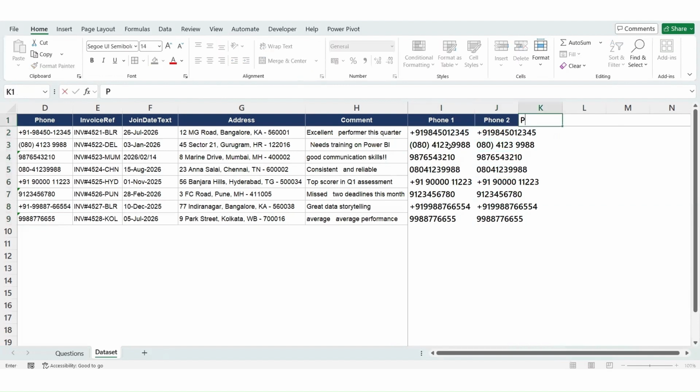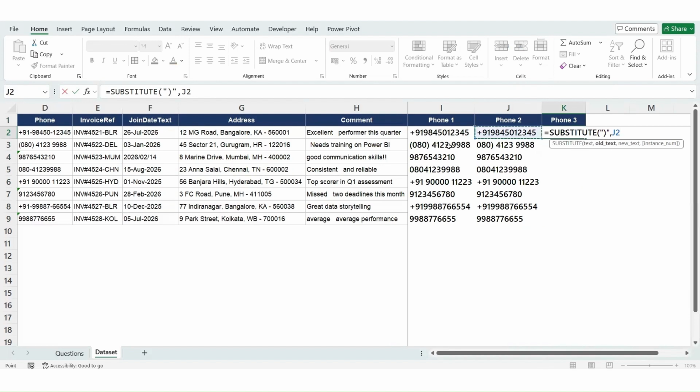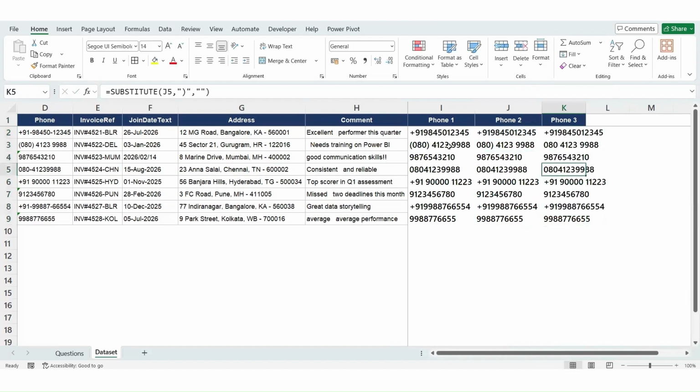The same thing again, phone 3. I'm just doing step by step. So here for the closing parenthesis, again I'm using the substitute formula, and the text is this cell, old text is the closing parenthesis, and new text is nothing. So we are replacing with nothing. So you can see here these three, and even the main data.